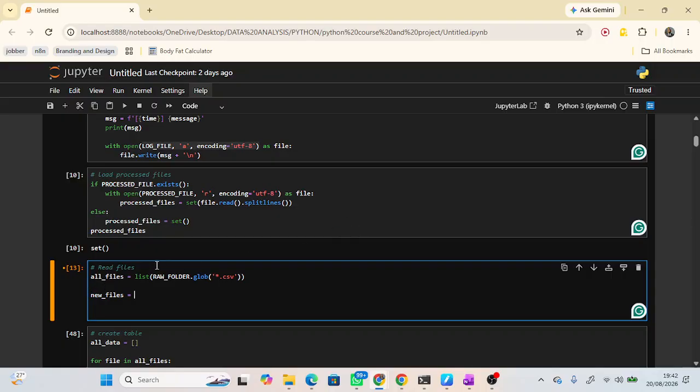From our all files, we need to remove our process files. There are two ways we can do this, but we are going to use a simple or shorter way, not necessarily the shortest way. So this is what we call a list comprehension: file for file in all files.